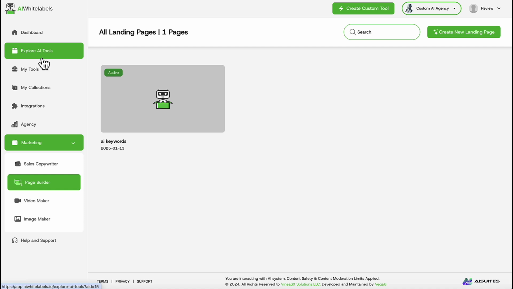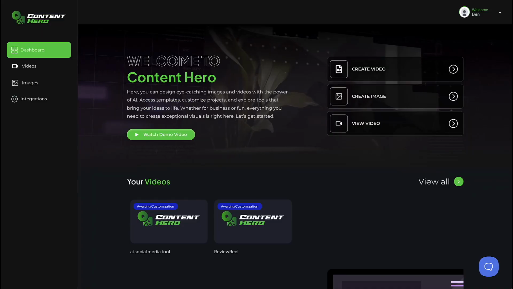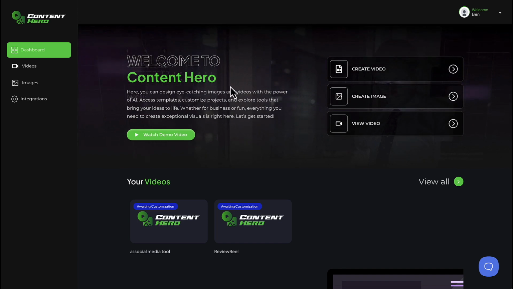Again, this is the first 3-in-1 AI tools business maker, all in one. And again, you're getting access to these as well: Site Hero, Copy Hero, and Content Hero. These are all separate softwares, but they're all AI businesses that you can white label and start selling as well.